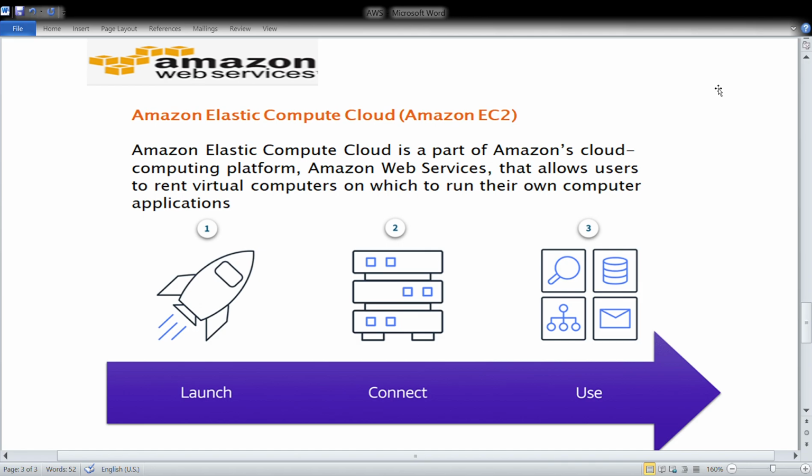There are three phases in how you can work with an EC2 instance. The first is how you launch your EC2 instance, the second is how you connect to the EC2 instance, and the third is use of the EC2 instance, where you will install some services and do some configuration. So there are three phases: launch, connect, and use.